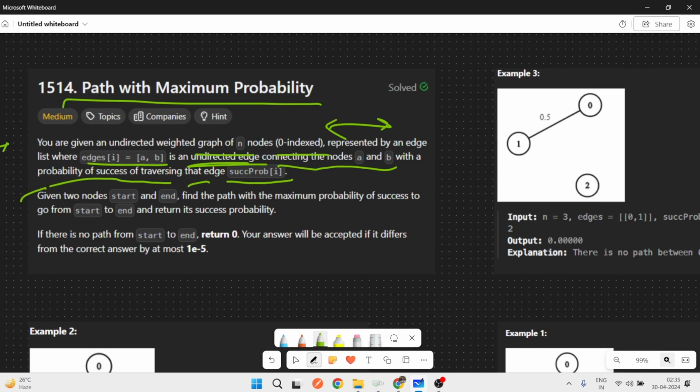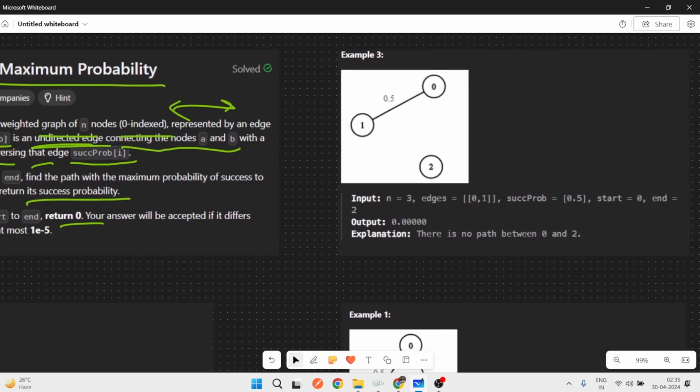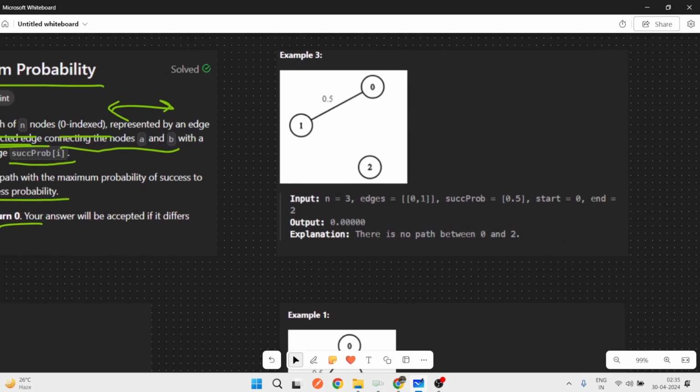So given two nodes, start and end, we have to find the path with the maximum probability of success from start to end, and return the success probability. If there is no path, return 0. So we have to return the probability for traversing from the start node to the end node.